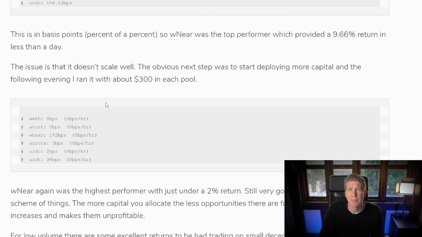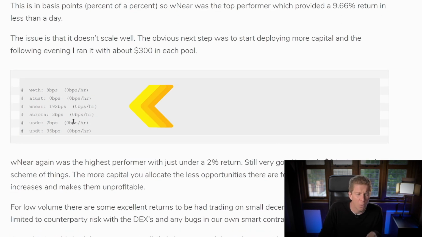Now, the obvious next step was to start scaling it up. So the next night I added $300. I've done some optimizations as well, and it actually performed a lot worse. You can see here, WNEAR was the best performer again with just under 2%. That's only really $6 with much more capital. And the problem is that the more capital you add to this strategy, the more slippage you get and the less profit there is on that trade. It doesn't scale very well.